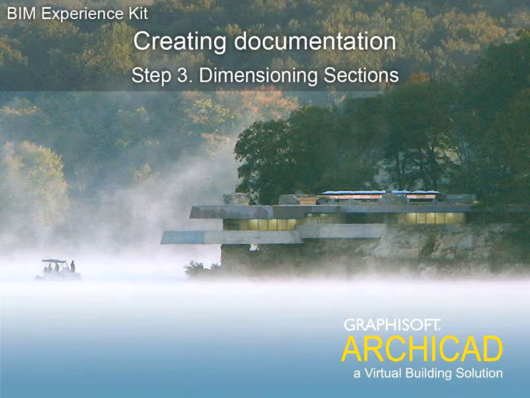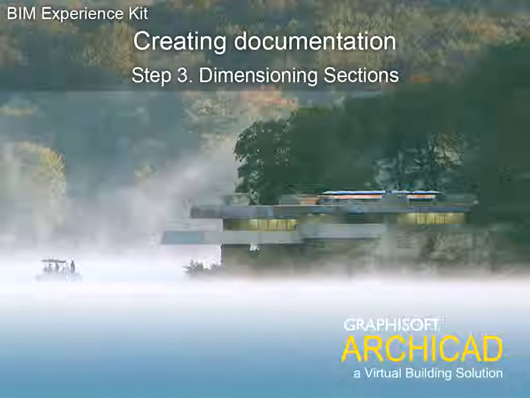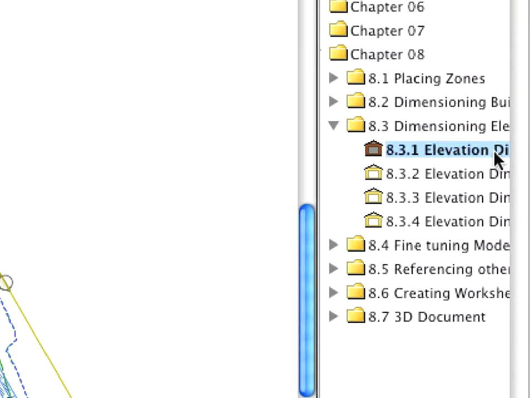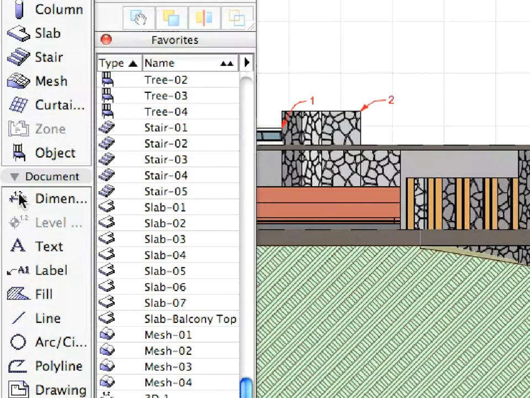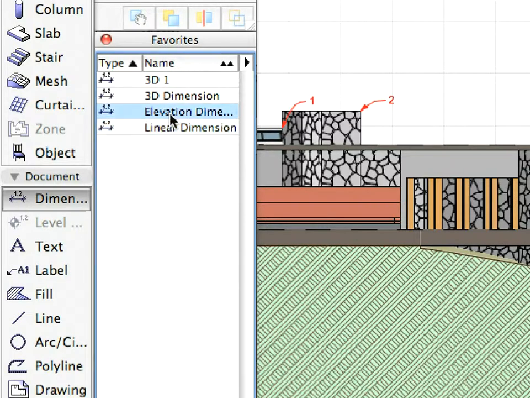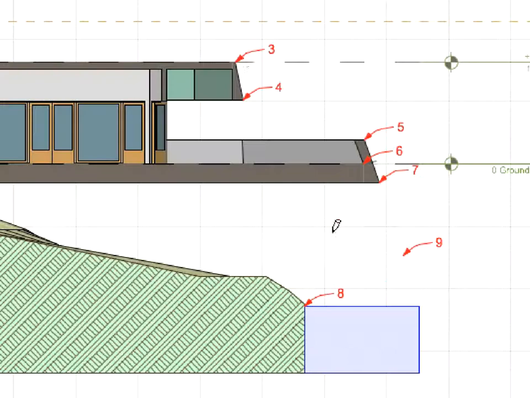Step 3. Dimensioning sections. Select the first preset view in the appropriate folder. Activate Dimension tool and select the Elevation Dimension favorite. Click to the points at labels 1 through 8. These will define the points to be dimensioned.